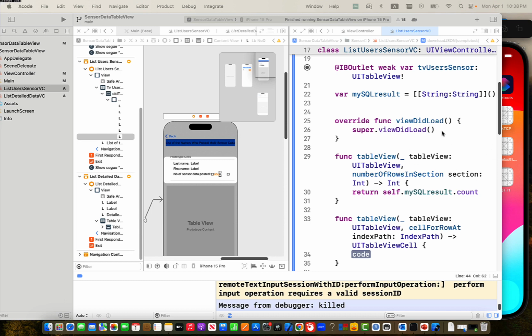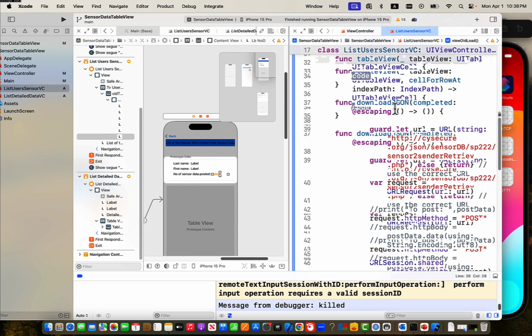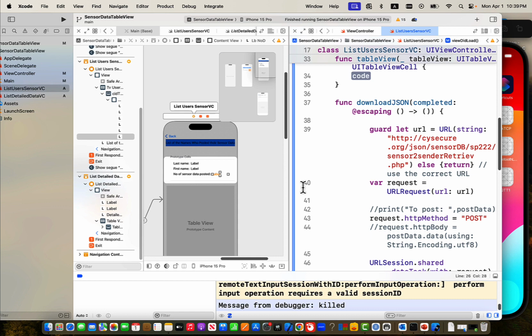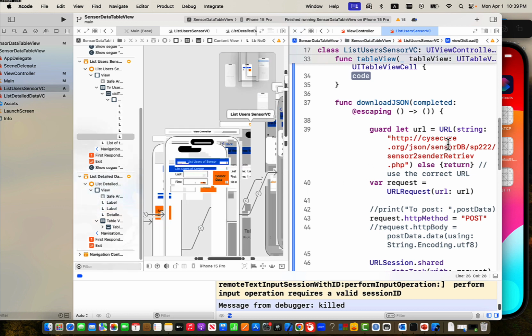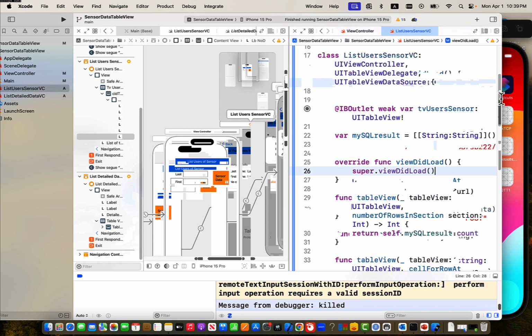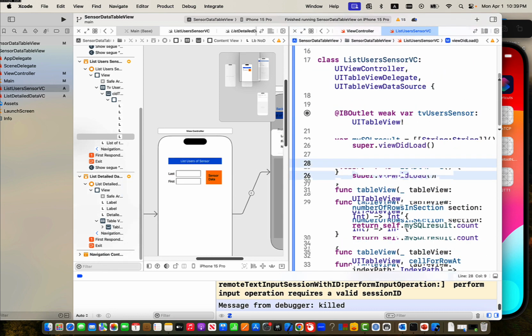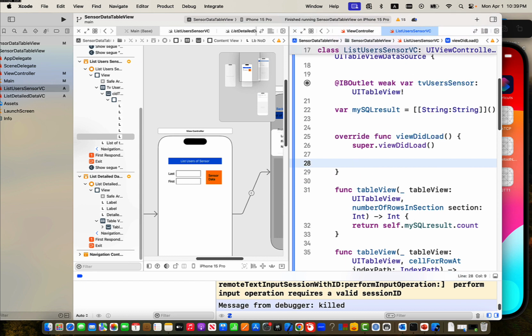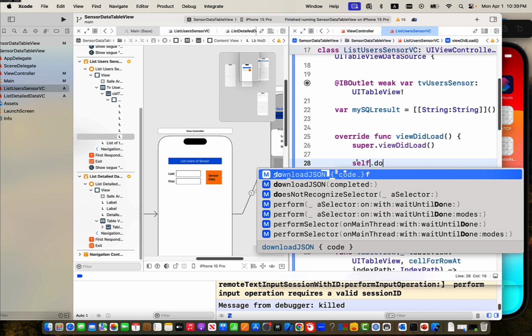And then here, in order to download, download JSON needs to be called. When this first view is opened, if that view is loaded, then we need to download it first, right? So we need to do here self download JSON. And here we need to put the code.